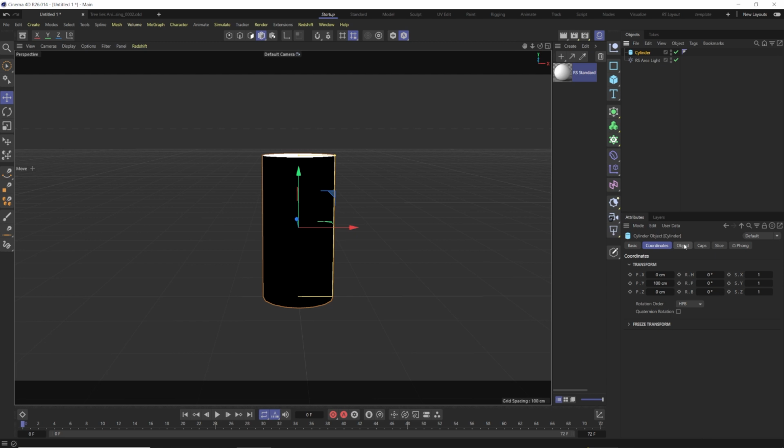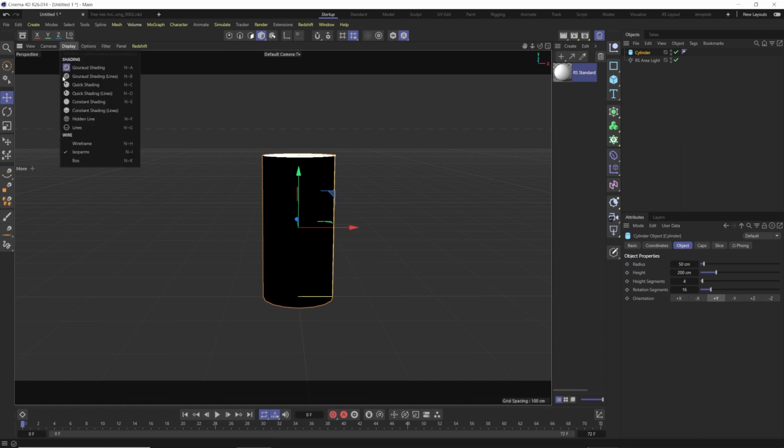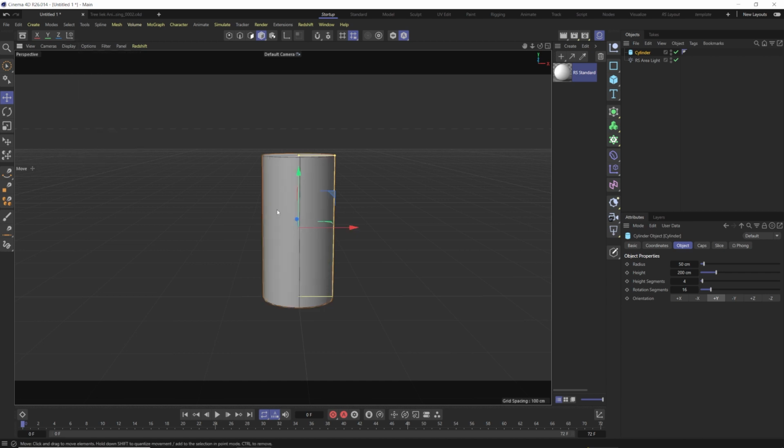Next thing we want to do is go back in here, go to our Objects tab. We're going to just increase the segments here. And we can't see these segments by default. What we need to do is go to Display, and we're going to go to Quick Shading with Lines. We can sort of see our lines, but its default is the isoparms. And we actually want the wireframe to see our geometry here. So this is what we want. And we're going to say we want to do 6 for the height here, and we're going to leave it at 16 for the rotational segments here.